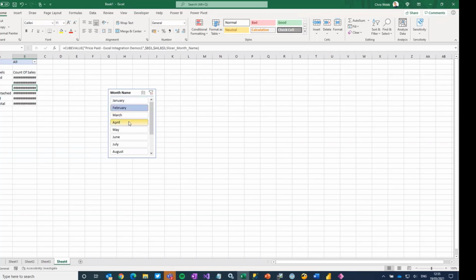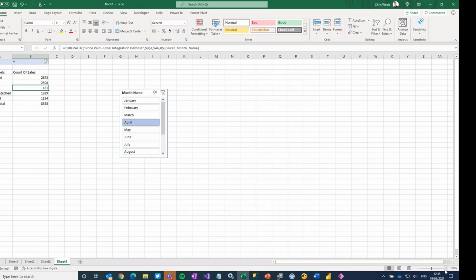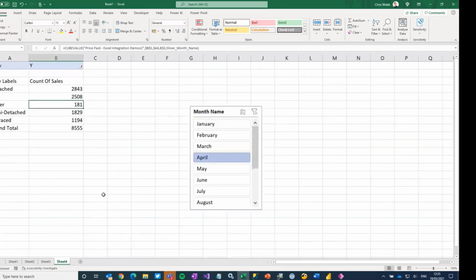So when I change the slicer, or indeed I change the pivot table filter, which is left over up here, then the data still changes, it still updates. And when the data changes in my dataset, then the data in my report will change as well. What's so good about this? Well, these are still just Excel cells. So of course I can format them however I want.